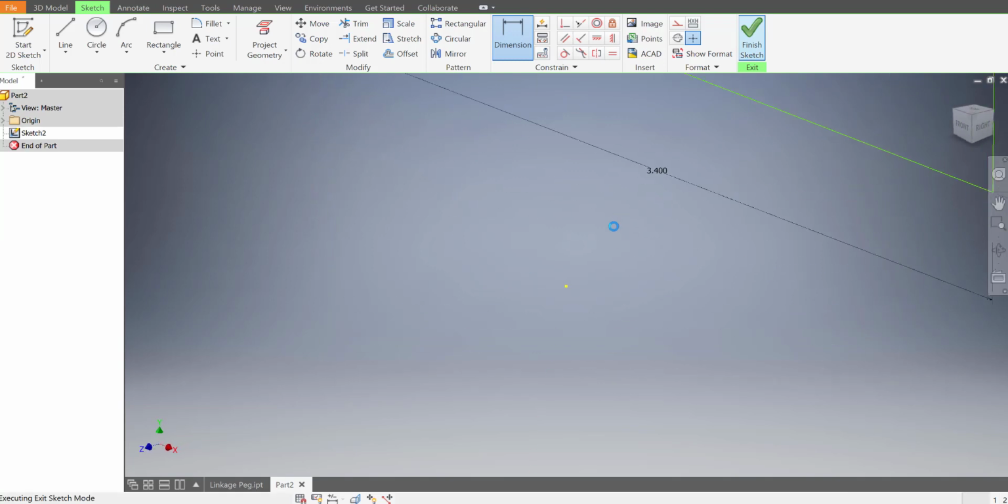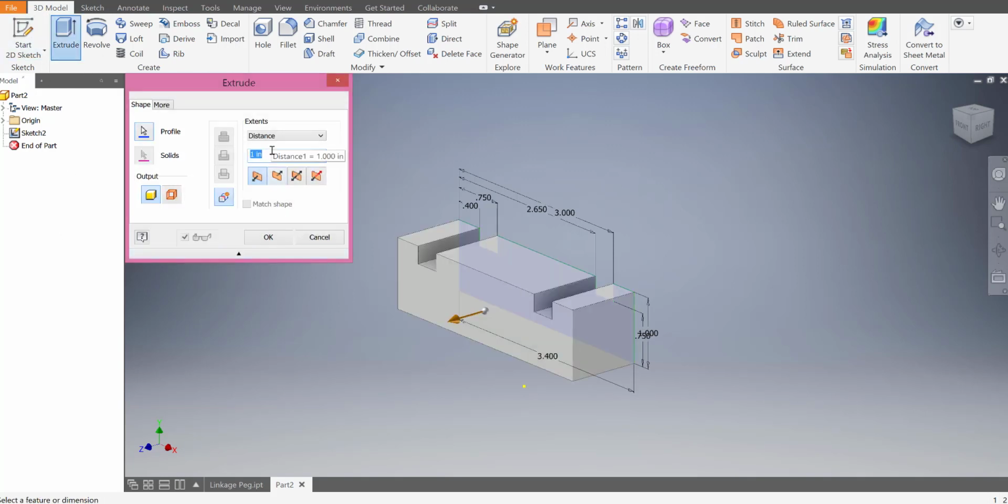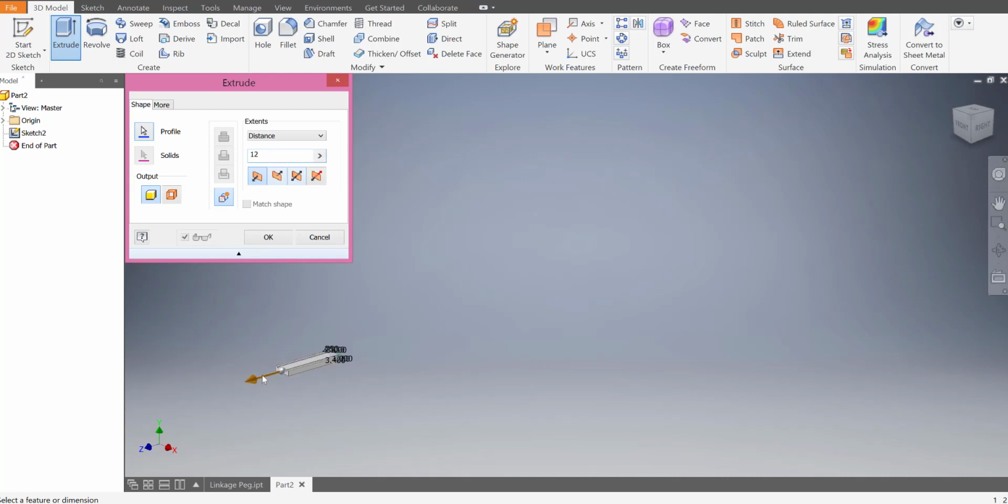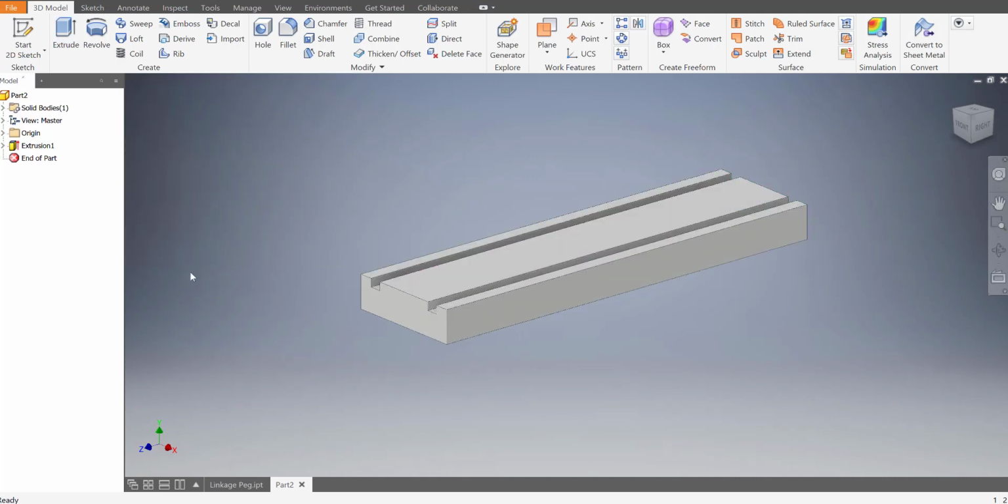Okay, I'm going to finish this. So we have our cross section here, and I'm going to extrude it out the length of the track, which is 12. So extrude, change the distance to 12 inches, zoom out a little bit, and press OK. So that's looking pretty good.